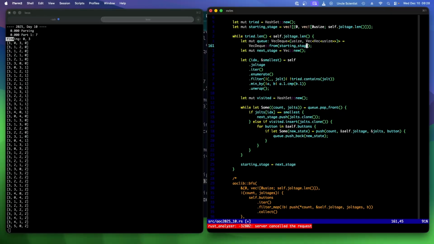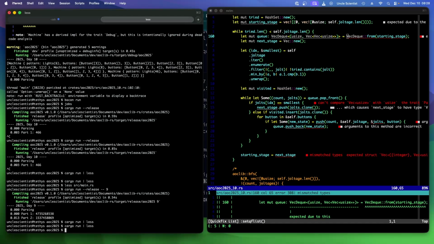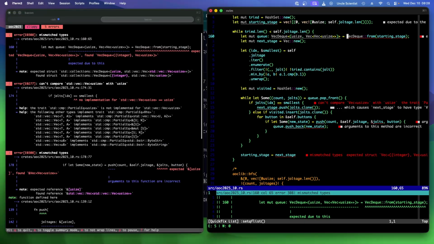Is that going to work? Let's see if it even compiled. I don't want to run it. Yeah, I'm not running it. Okay, good. I can't do this. Bacon Clippy. Expected vec usize, vec usize. Oh, no, I want a vec of these things here.